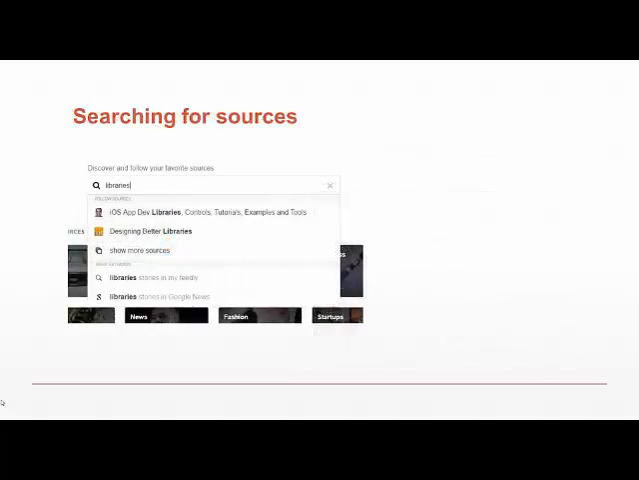You can also search for a source. In the search box under Discover, just type what it is that you're looking for. In this example, I'm interested in libraries, so I type that in the search window, and if I were to click on Show More Sources, it would literally take us to hundreds of sources that pertain to libraries, e-magazines, journals, blogs, etc.